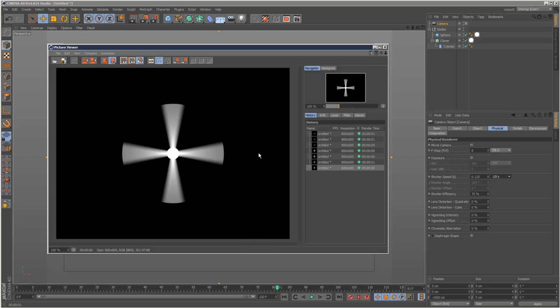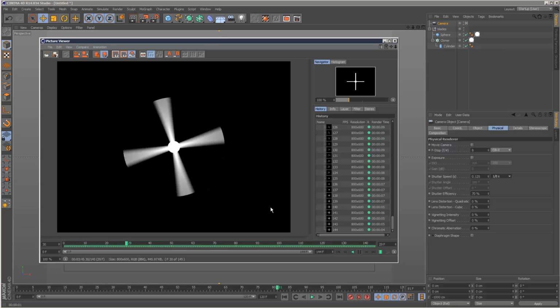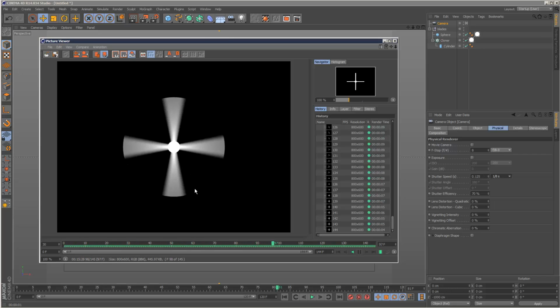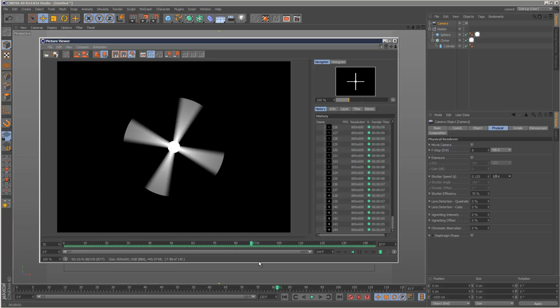I'm going to render the entire animation and show you what the result was. So this is the end result of the render. The motion blur is kind of a bit extreme, but it looks quite smooth overall, the animation.